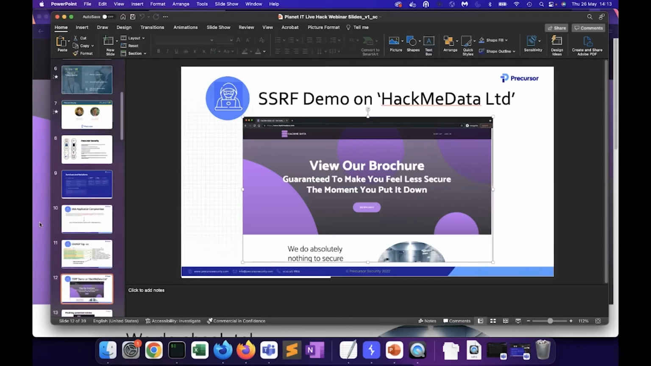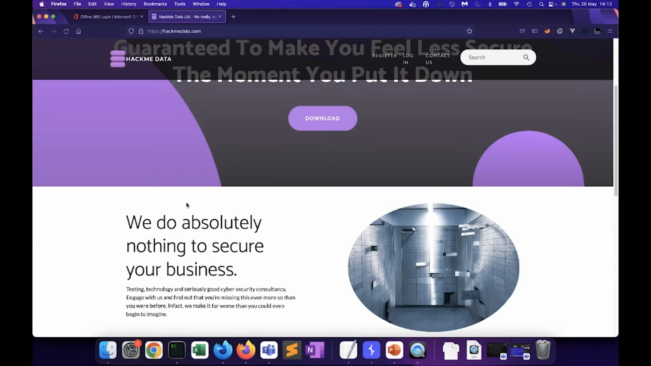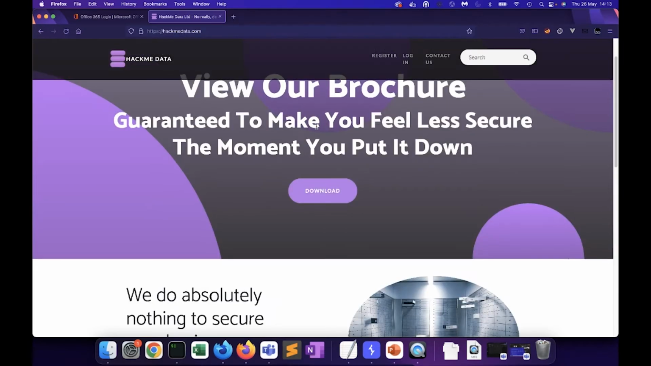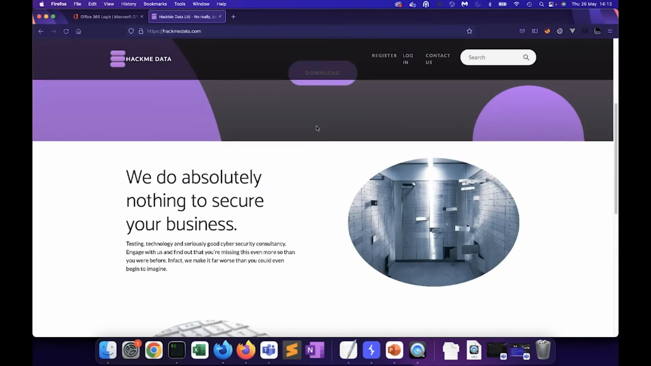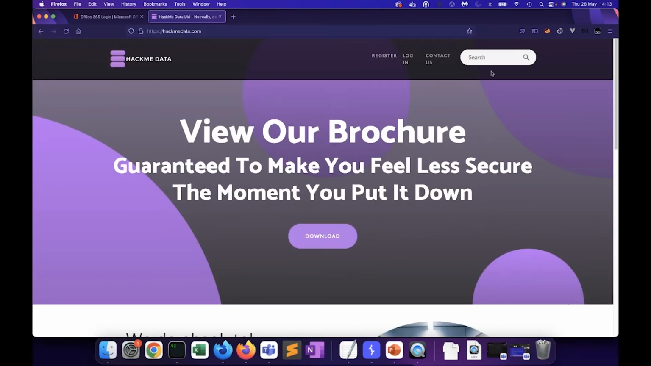Let's see if I can not mess this one up now. All right, so as Scott said, we've got Hackme Data. This is the web app in front of you, a pretty traditional sort of website, bit of a download brochure, guaranteed to make you feel less secure the moment you put it down. It's got all the normal features here: register, login, contact us, a bit of a search engine, probably a portfolio here. And this is actually the bit we're going to focus on.